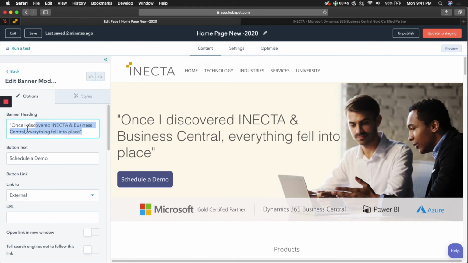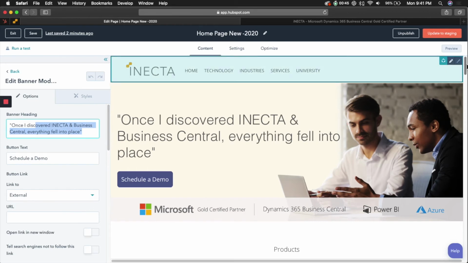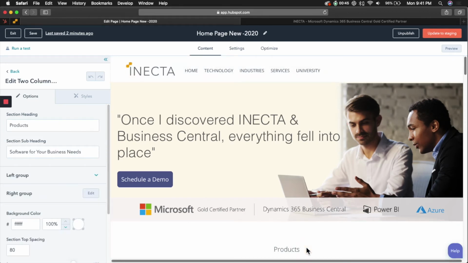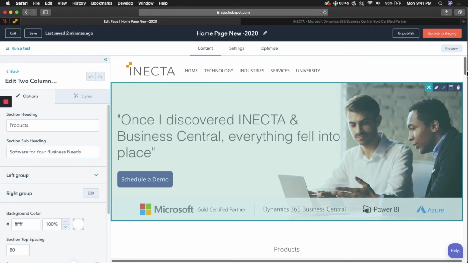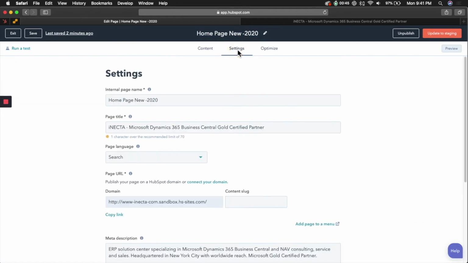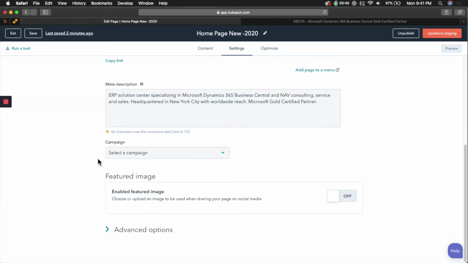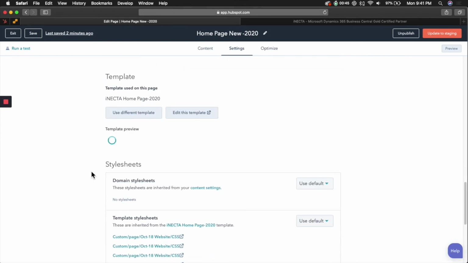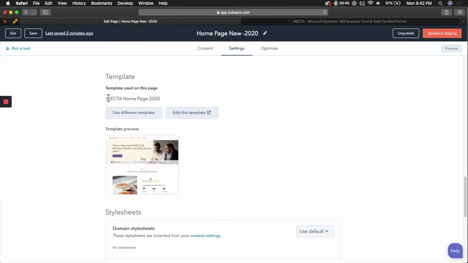They could change the banner heading, the button text, create links. It's fairly easy to make these changes. Now, if you wanted to make changes to, say, the layout, then you would have to go into the template. So in order to do that, to find out what template this homepage is using, we would go into Settings and then go into Advanced Options. And then that's the template that it's using.